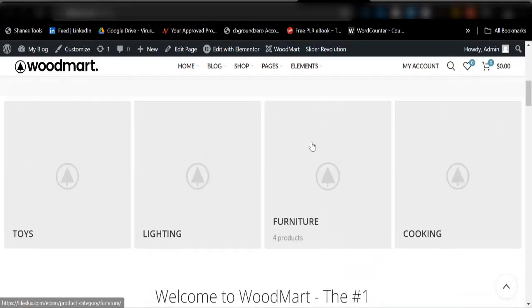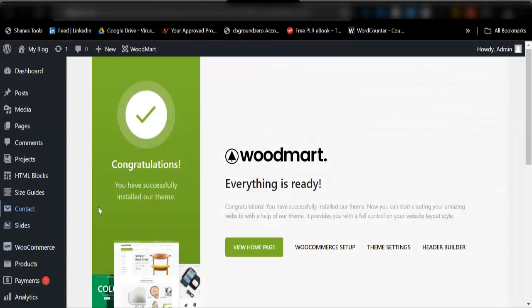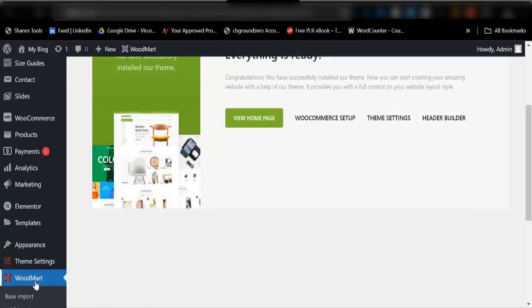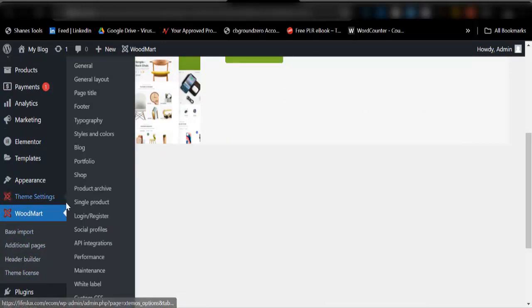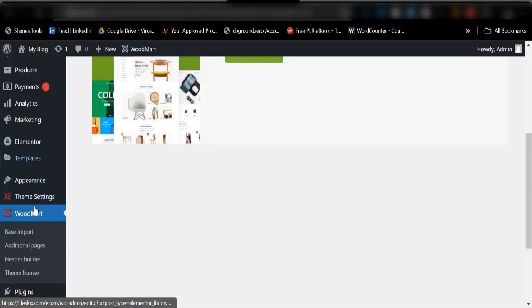If you don't want this particular template, you can always come back and change it. If you come to import, you can see, if you come to Wood-Mart, once you install a theme, you will see it on your left hand side. You can see it here. So this is the Wood-Mart. Then I can come down to base import.